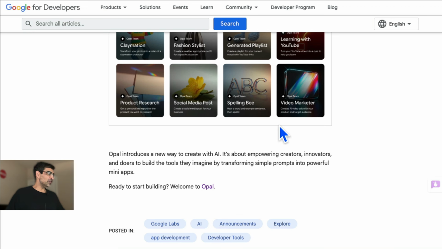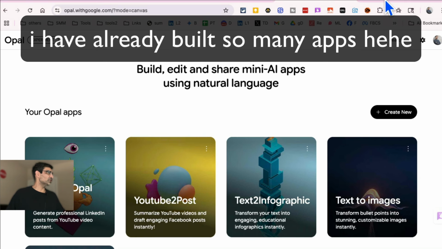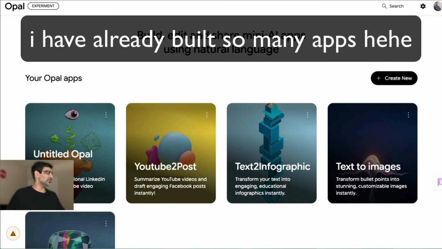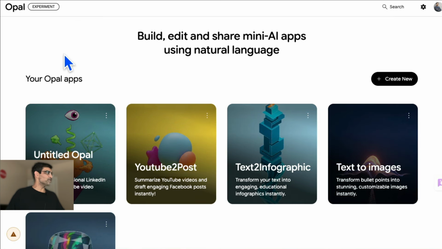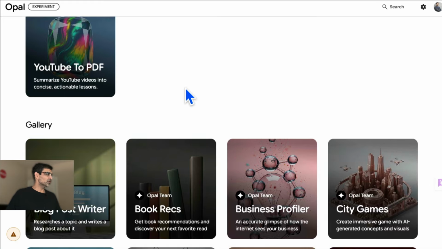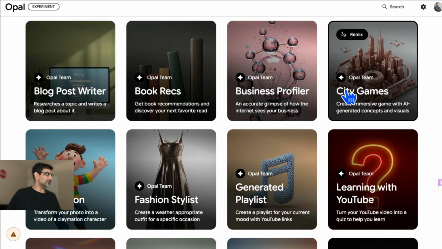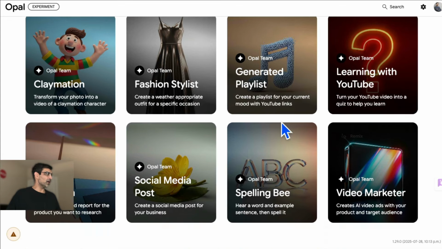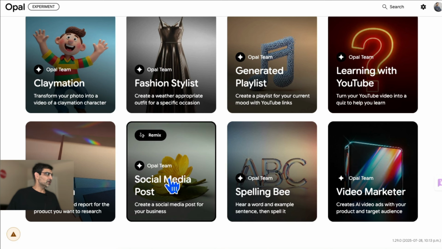All right, so this is their news. To get access, you're gonna just click here at the bottom, and the URL is super simple, opal.withgoogle.com. You can simply go to that URL. It is experimental. It's part of their AI lab, a lot of experiments that Google does. But it's really awesome. When you go to the homepage, Opal, you'll see here some of the apps that I have built. And then if you scroll down, here are different apps that are in the gallery. So blog post writer, business profile, social media post.